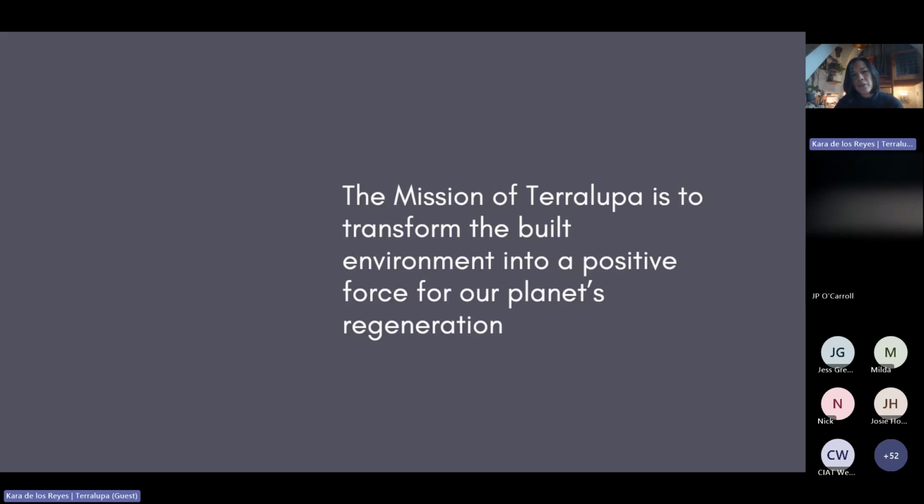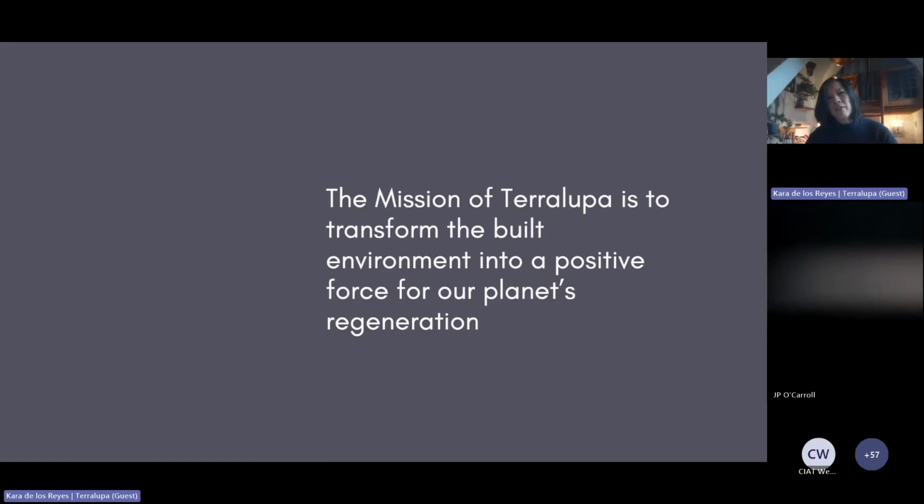So I started Terralupa firstly as a statement, and to date, continue to advocate for the built environment as a means to reconnect us to our living system and not simply view it as just the environment we live in, or as a resource that we take from, but actually as a life force and a life source.